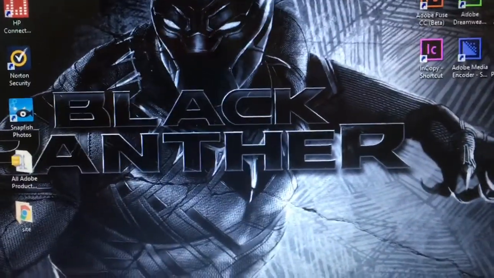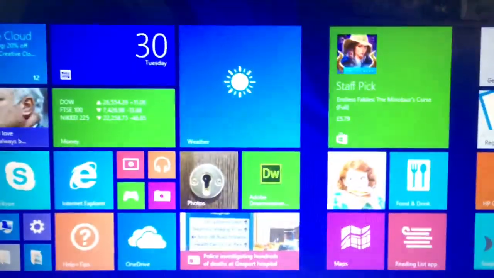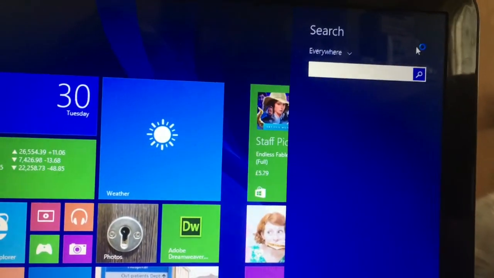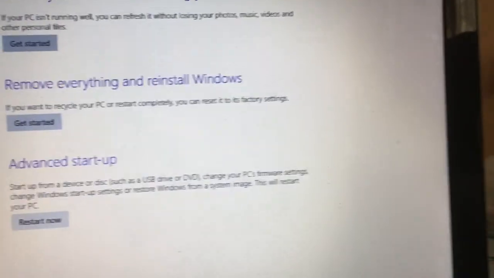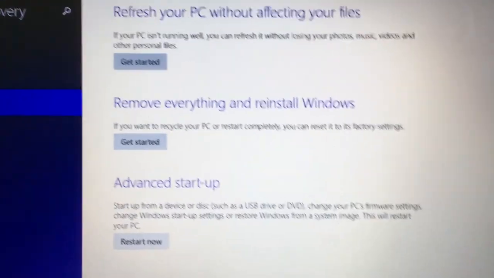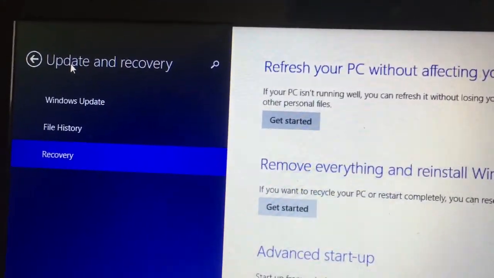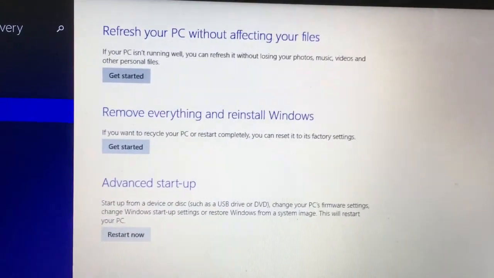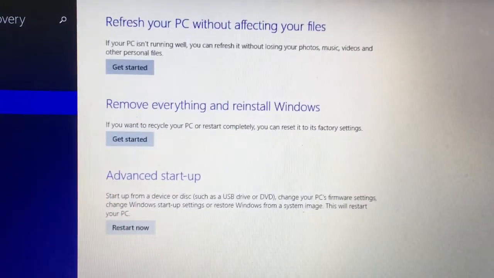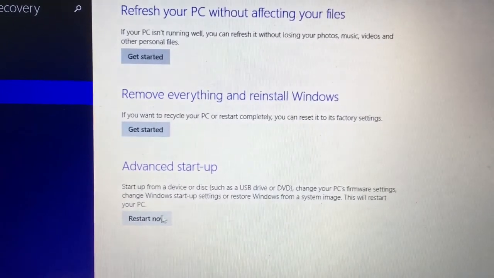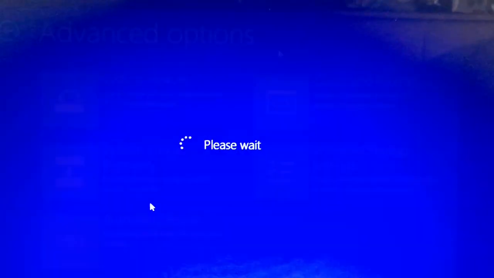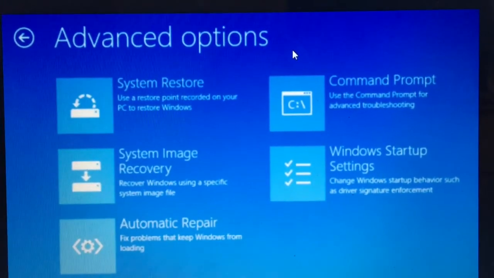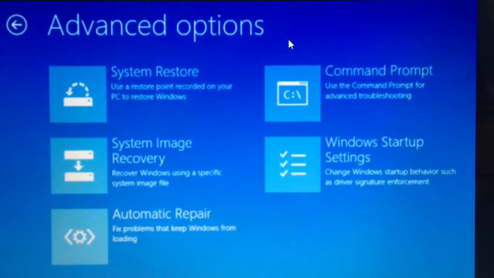Once you've done that, you will then go down to your settings, and again search settings, PC settings, and you want to go into update and recovery. You go to recovery, and then you get three options: refresh your PC without affecting your files, remove everything and reinstall Windows, and advanced startup. Now we want the advanced startup, so you press restart now, and once it's finished, it will come up with these advanced options.